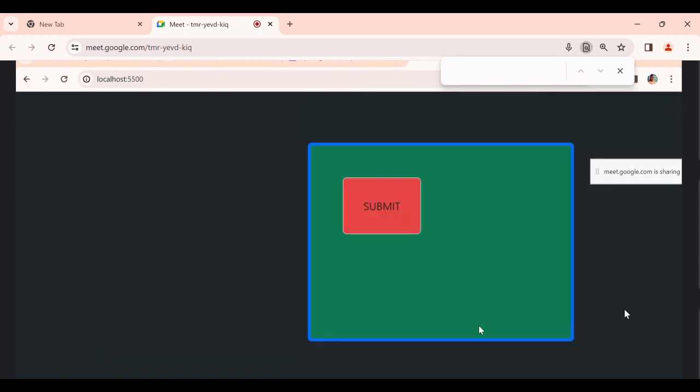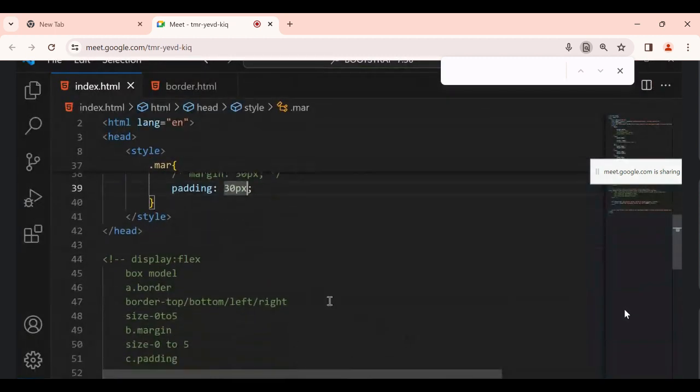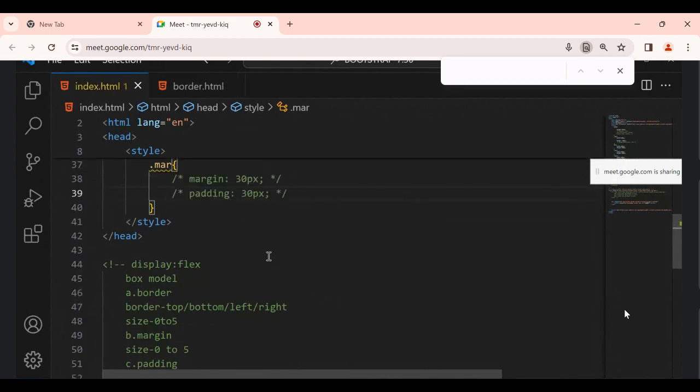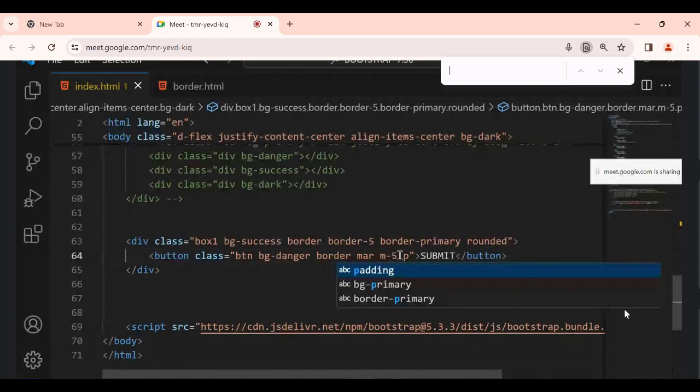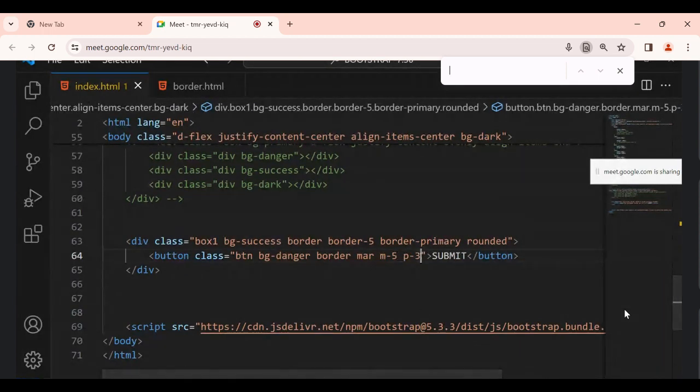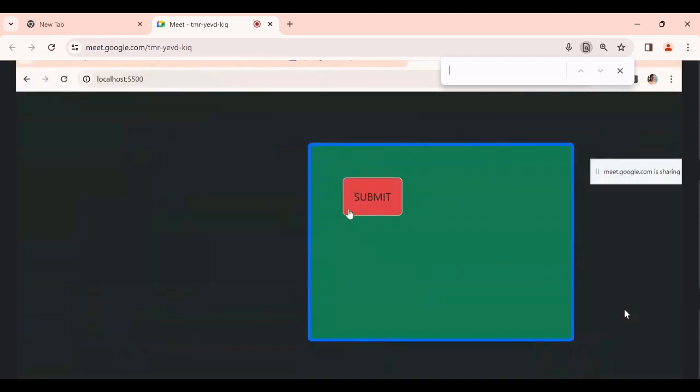That padding I need to give with the help of Bootstrap. How can I give it? P, right? Now here I am taking P. Same here also, the range is between 0 to 5. I will consider 3. Now it is giving 3 padding.